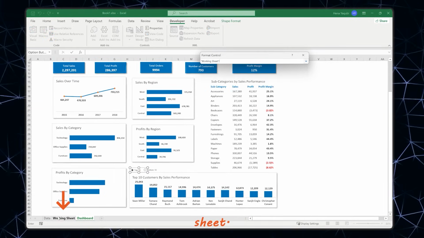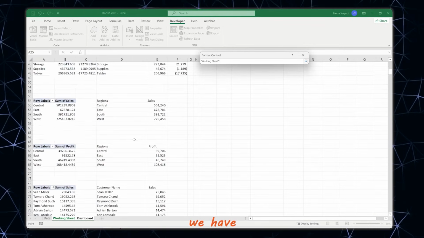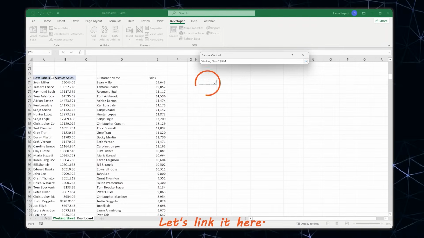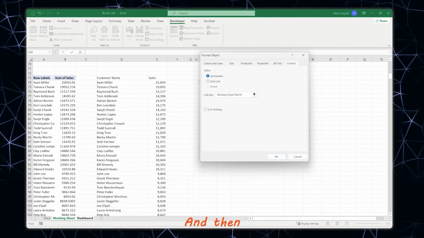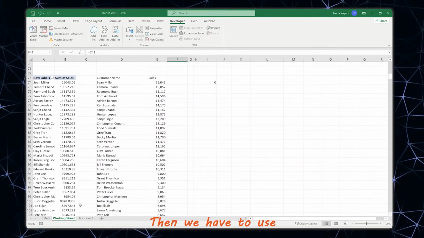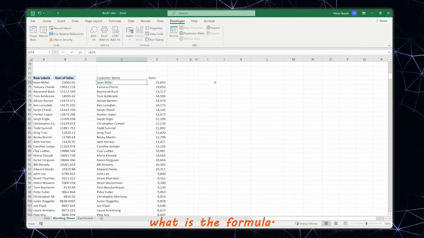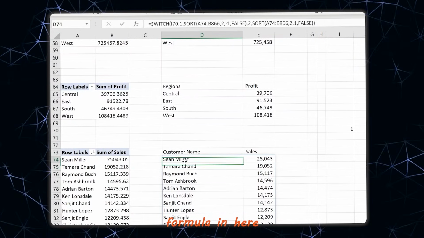Go to the working sheet. So here we have our customers, let's link it here, and then click on OK. Then we have to use a formula in our customer name here. So what is the formula? We will use this formula in here.